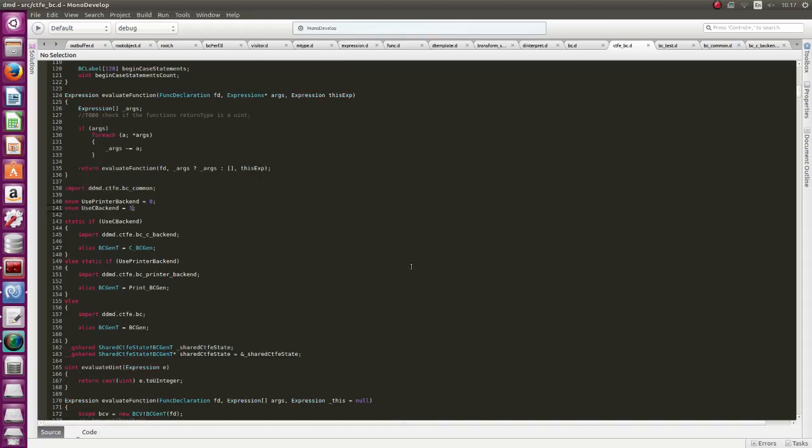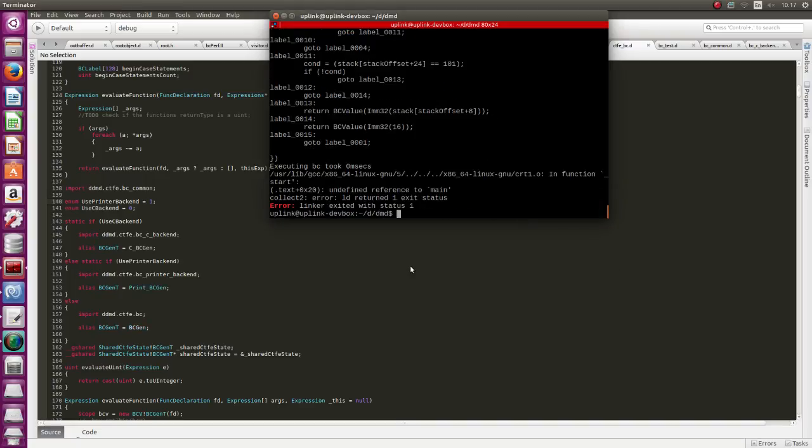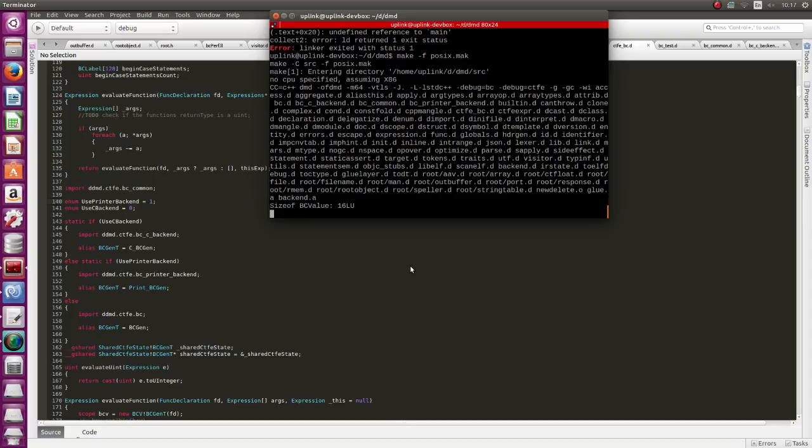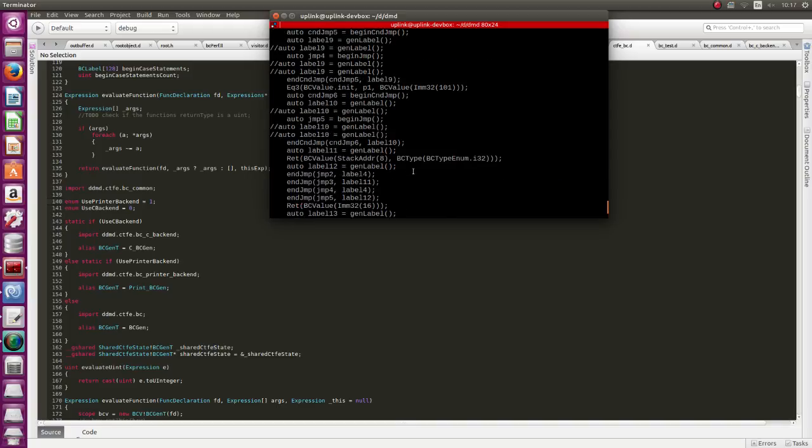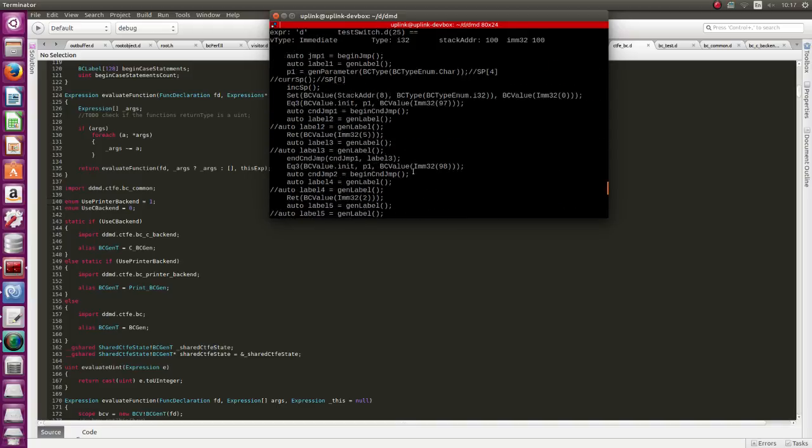Okay, now let's use the printer backend to see what calls to the BC generator are generated. Whoops. Of course, we gotta recompile. There's a P1 genParameter. The parameter is of type char. That's correct. This current stack pointer in stack pointer has nothing to do with the parameter and everything to do with allocating that local.